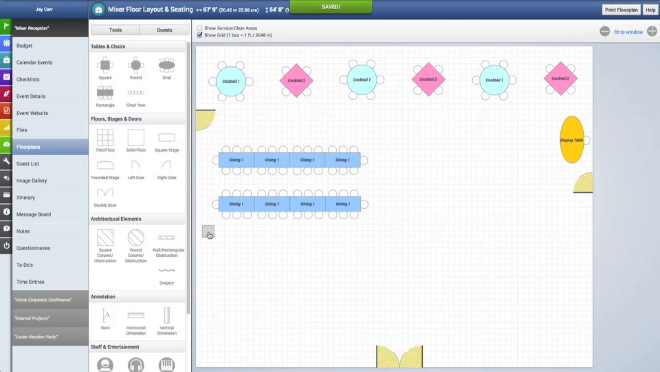We'll position that. Now we're going to double click on that because we have two more of these columns. So we're going to click 2 in the pull down menu and then click on save. Here are those copied pillars or columns, and then we're going to drag them into position.